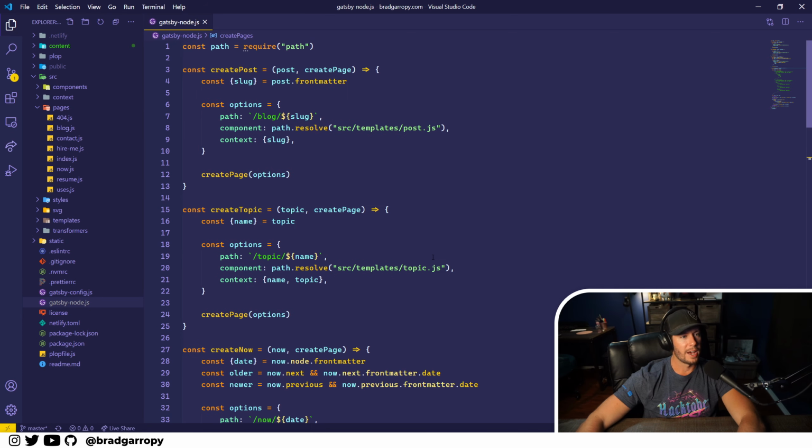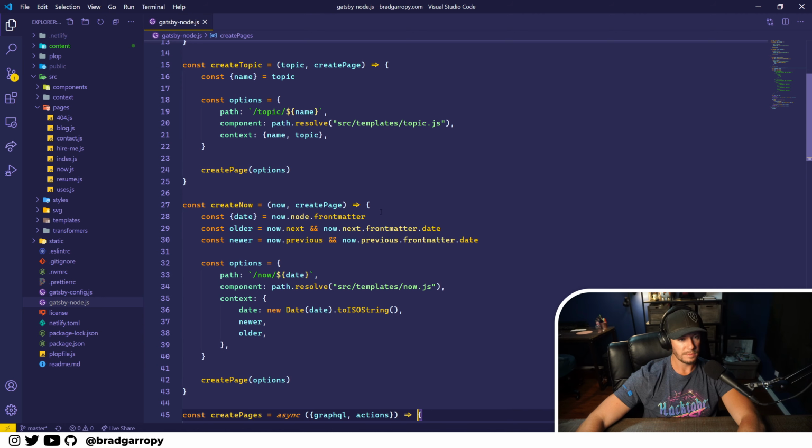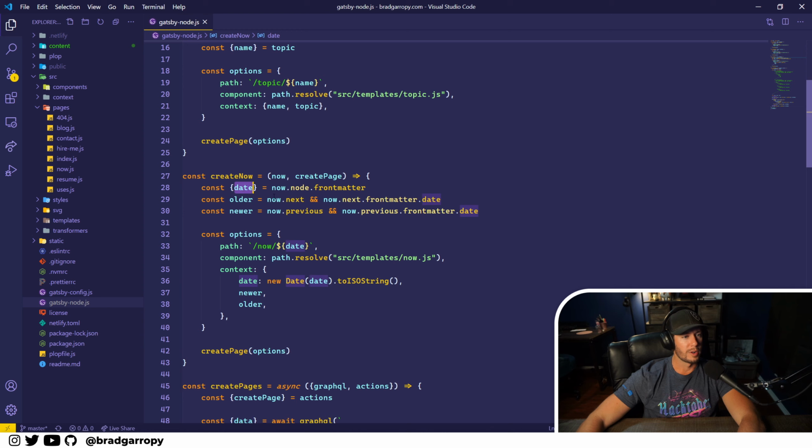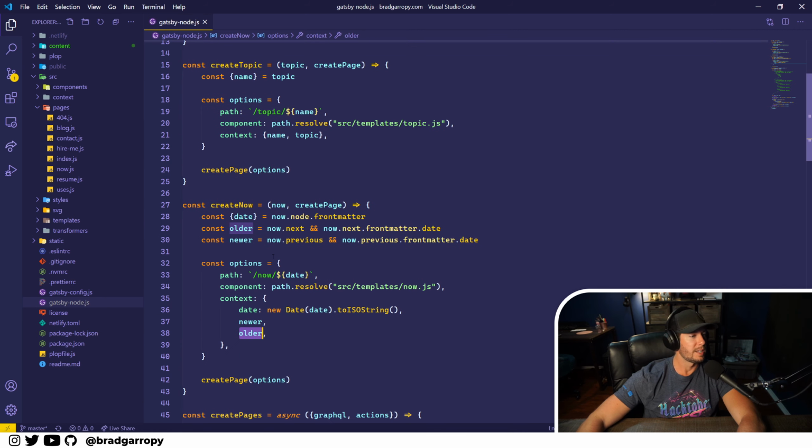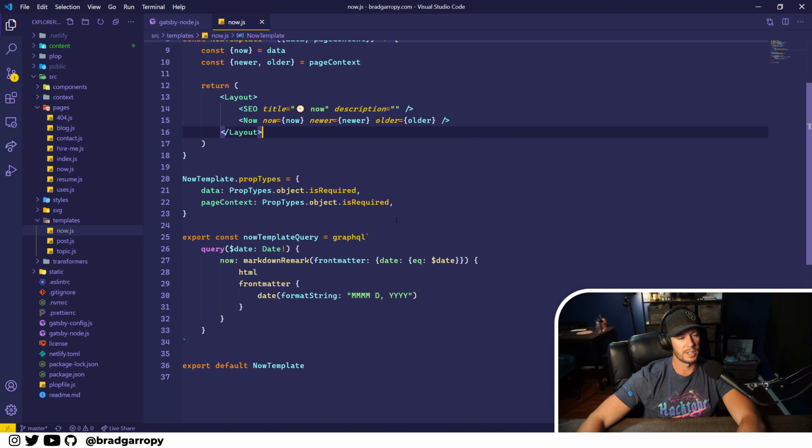So now as we go to build out these now pages, all I have to do is grab the date of the current post because I will be passing that in as an ISO string to use in the page query. And then I'm also going to pass in the newer and older dates as page context. And let me get into that a little bit more. So I use the template located here, templates/now.js, in order to generate these pages.